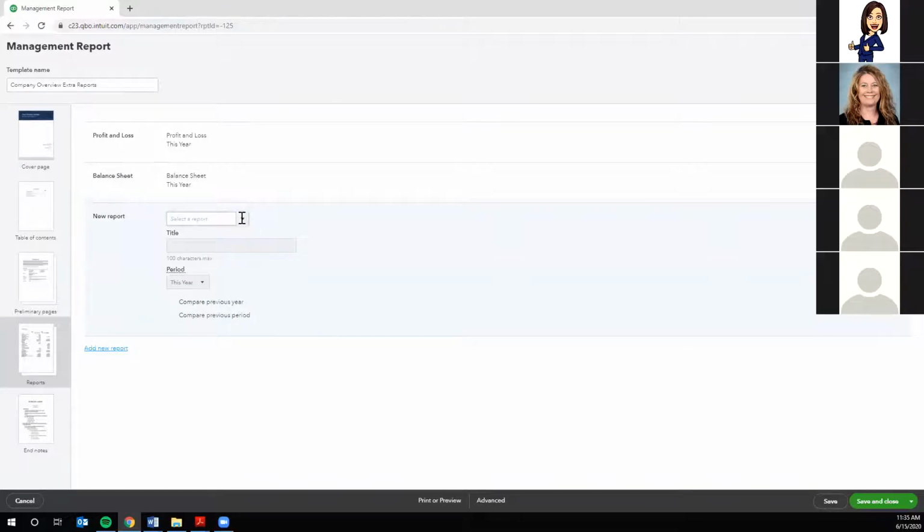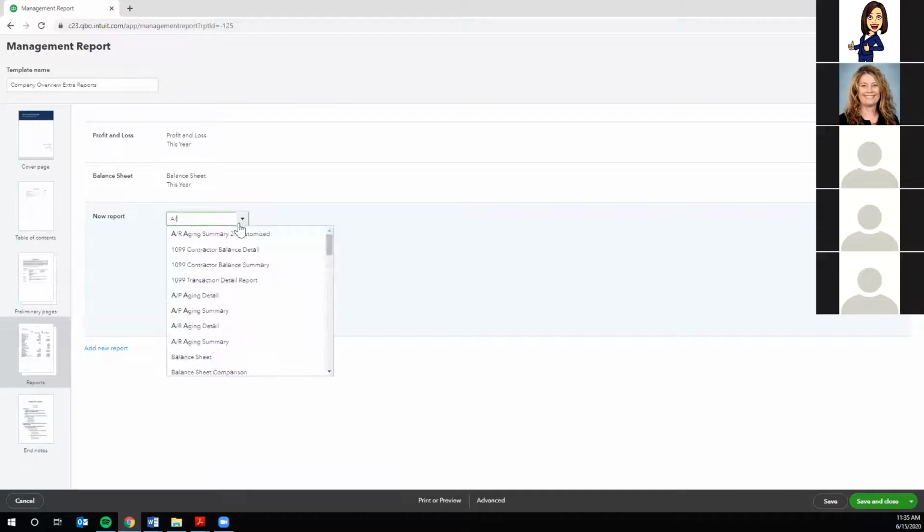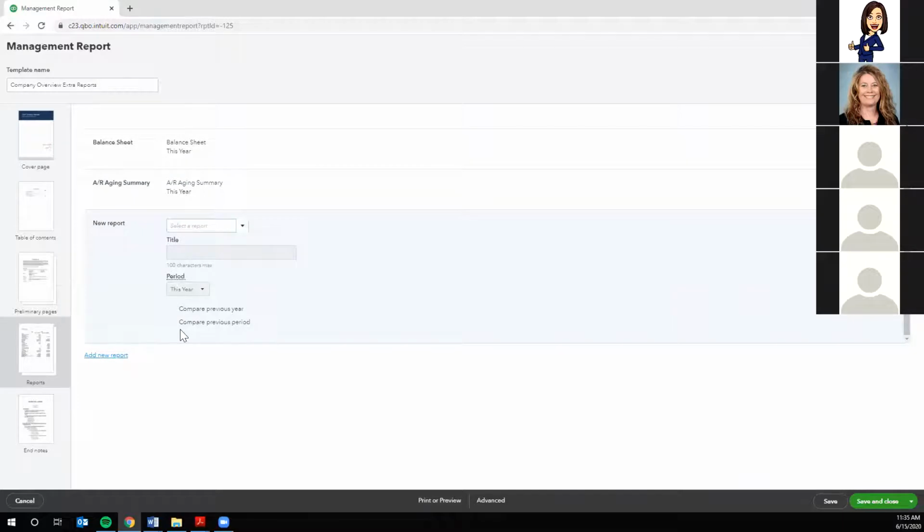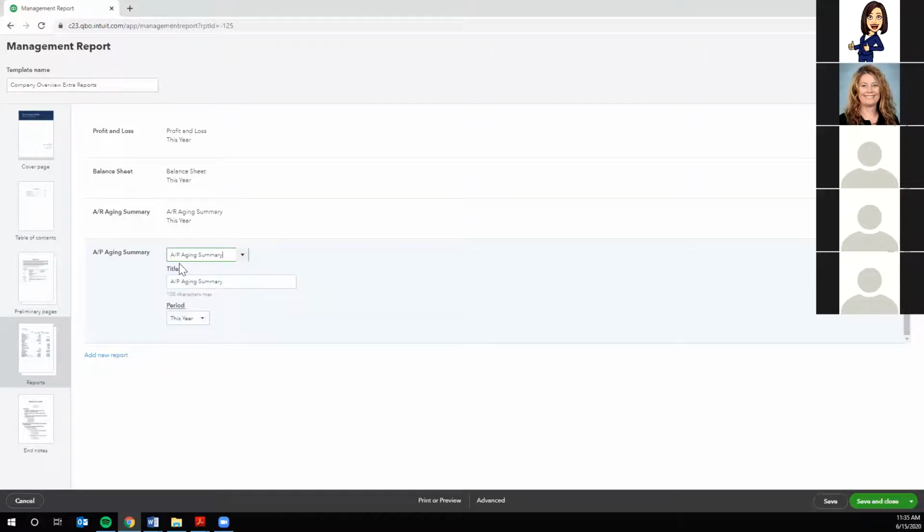You click add report, easily go in and let's add our accounts receivable, and we can add that customized report. Or we can just say, really, we want that accounts receivable aging summary. That's all that we need here. You can change the title or leave it the same, and then you can tell it what period you want. So that's been added. Accounts payable. We want to know what's coming up. We can add that, again, changing that title. And then we can click Save and Close.